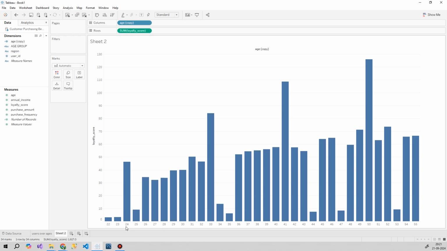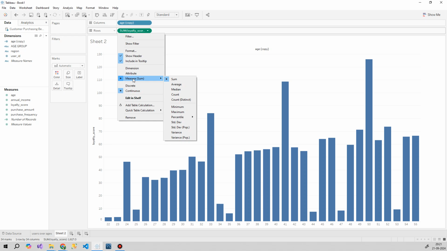And for 35, loyalty is going down, it's 6.2 on average. So instead of sum, as Tableau does a sum aggregation by default, we can do the average.